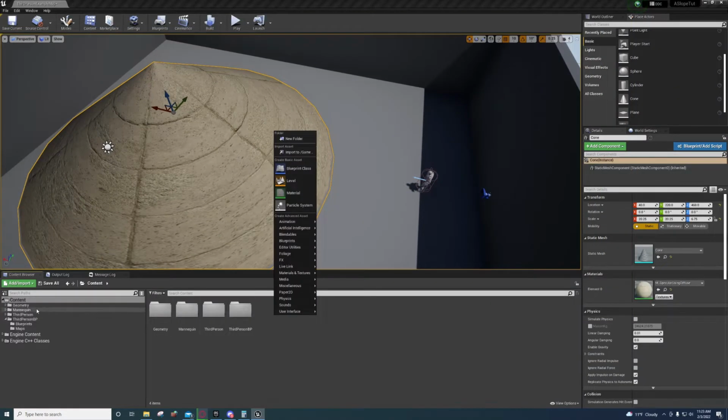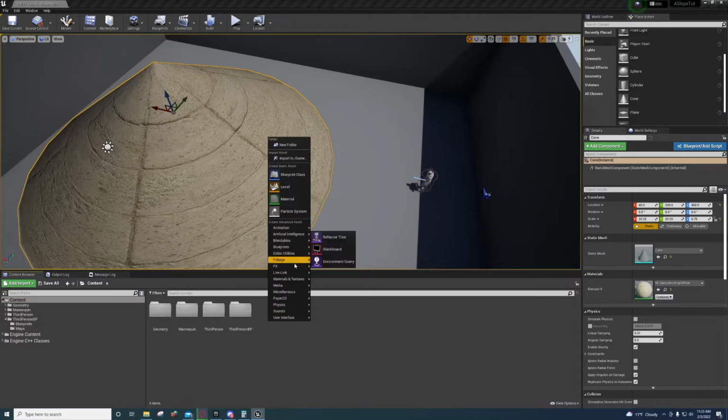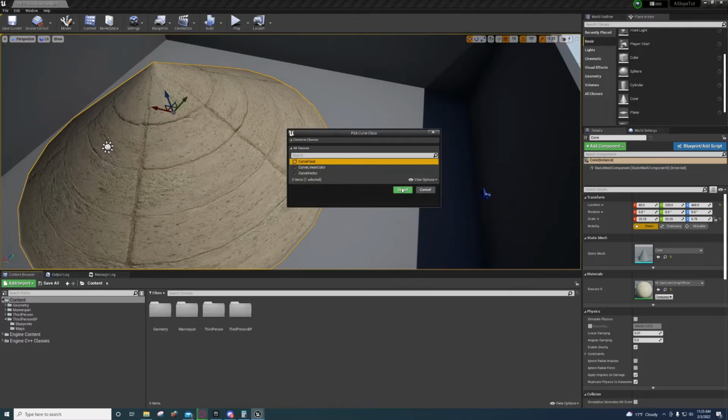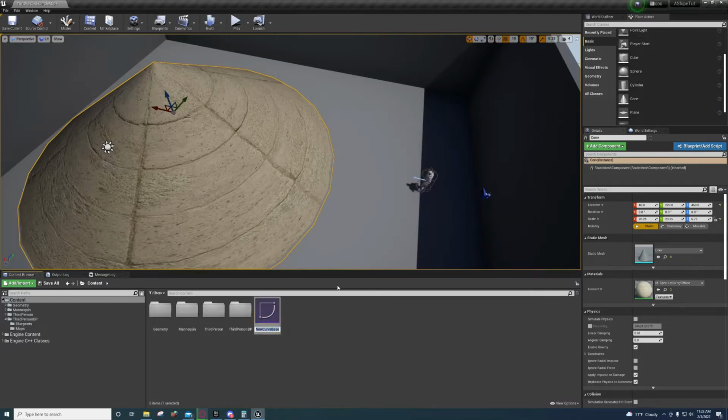So first off, under our content folder, I'm just going to create a curve. We're going to go to miscellaneous, then curve, then curve float. Now this is going to drive our speed based on the angle of the surface. We're doing it this way because it allows us to drive all this without having to use any math. I'm going to call this C movement speed, or you could call it angle movement speed, whatever you want to call it.